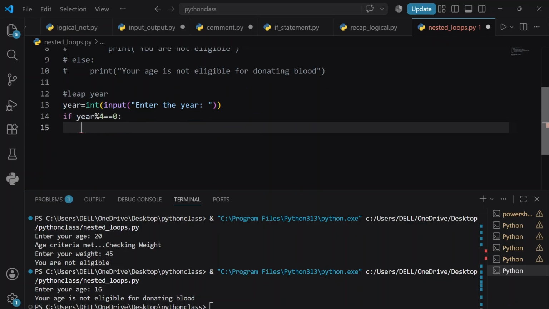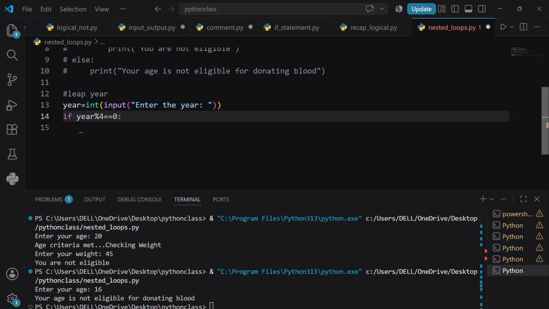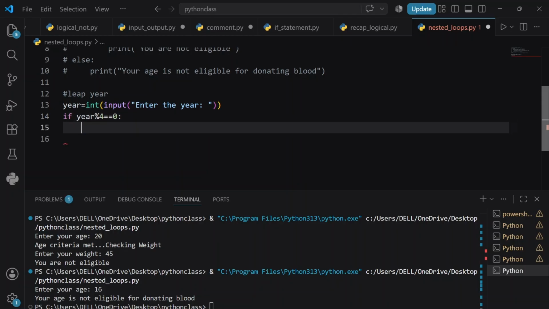Again, this if statement is only for passing the criteria, that yes, you have crossed our criteria. But there are so many years which are divisible by 4 but still not a leap year. So let's check it out.